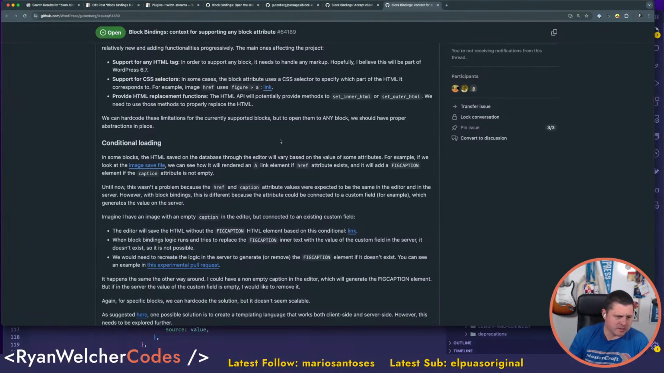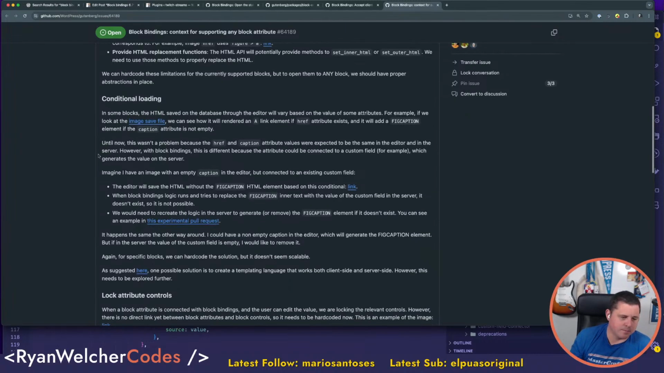Additional loading. Some blocks' HTML saved on the database through the editor will vary based on the value of some attributes. For example, if we look at the image save file, we can see how it will render an A link if the href attribute exists. It will add a figcaption element if the figcaption is not empty. Till now, there wasn't a problem because href and caption attribute values were expected to be the same in the editor.